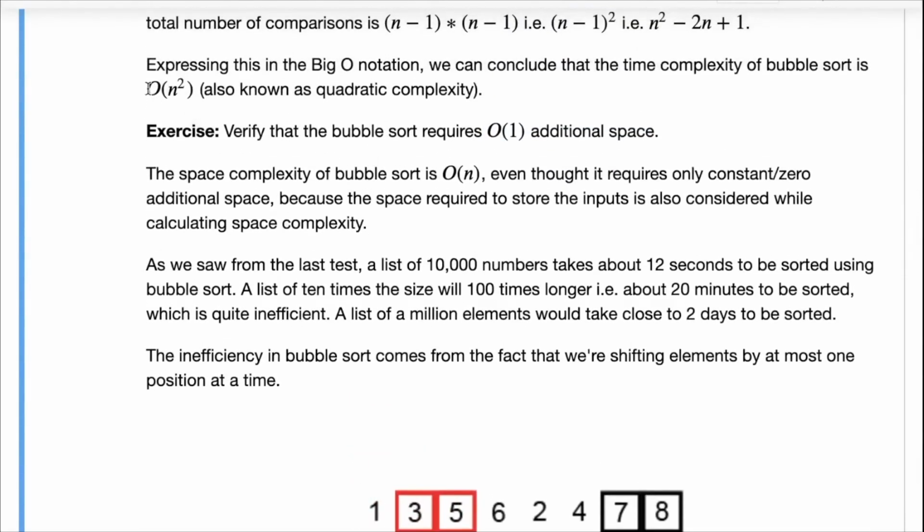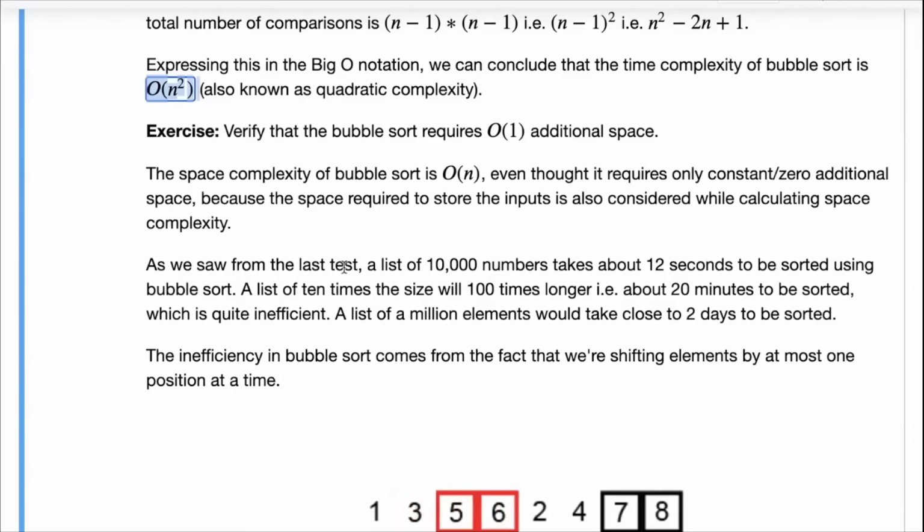Now, analyzing this order n square complexity and keeping in mind that a list of 10,000 numbers takes about 12 seconds. So if n is 10,000 and n square multiplied by some constant is about 12 seconds, then if you had a list of 100,000 elements, that would be 10n whole square, or 100 times the same amount of time that it would take to sort it. So that means it would take about 20 minutes to sort 100,000 numbers, which is, I would say, a bit inefficient. And a list of 1,000,000 numbers would take close to 2 days to be sorted in Python.